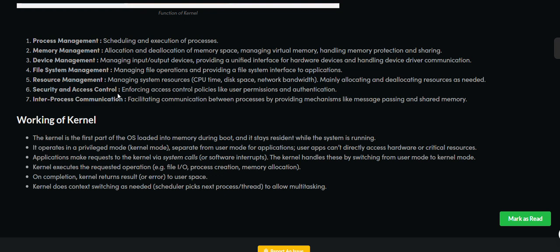Security and access control. Here, the kernel provides authorization and authentication, so authorized users can use the system, and the kernel secures all the data, memory, and files, everything. And interprocess communication, facilitating communication between processes. That's it. Now, the working of the kernel is very important.